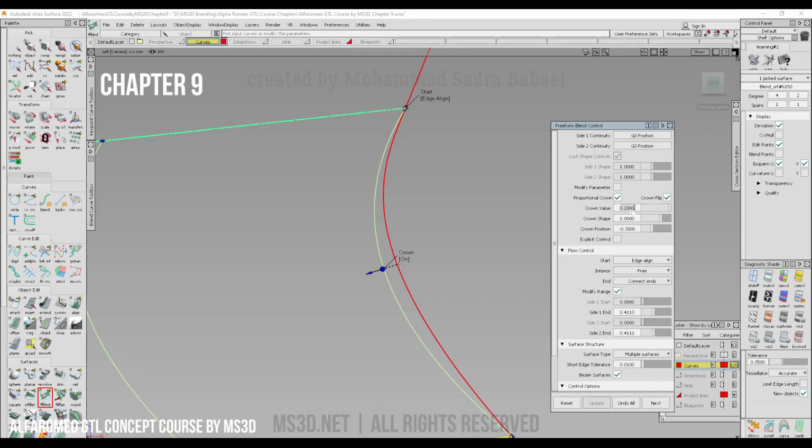Great. 0.15. Change the crown position again. Great, now a little bit more, just one, good, change this one. Now a little bit crown shape, maybe. 0.16. Much better now. 1.1. Great.